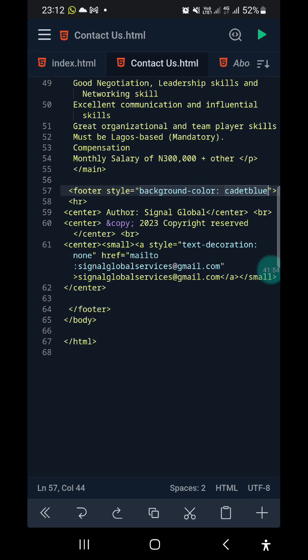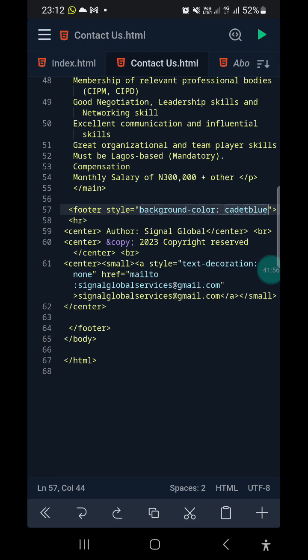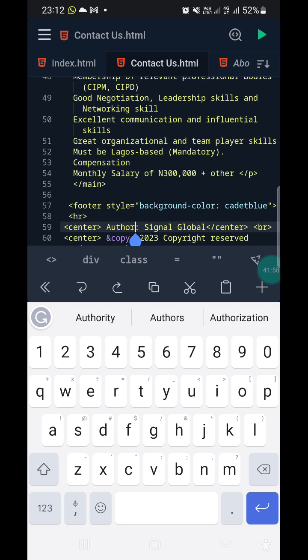Here, instead of me using author, let me use design by, or developed by.